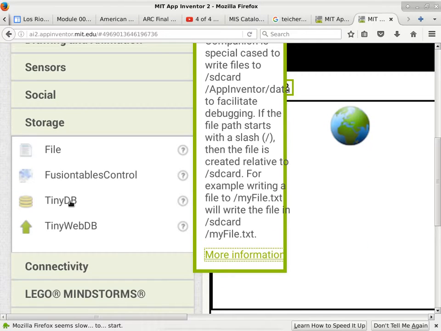TinyDB, we have used it quite a bit. I'm hoping that you guys still remember how to use TinyDB. It's really just a tag and a value. So you can say, retrieve the value associated with this tag, and it will go to the TinyDB, which is non-volatile, which means when you turn off the device, it will still be there. You can also store values associated with the tag. So those two are the primary ways of using TinyDB.